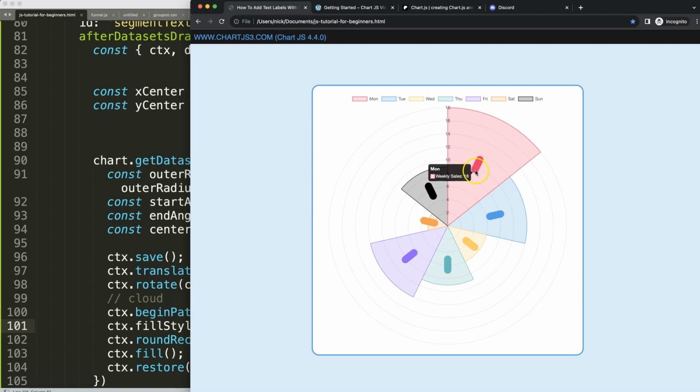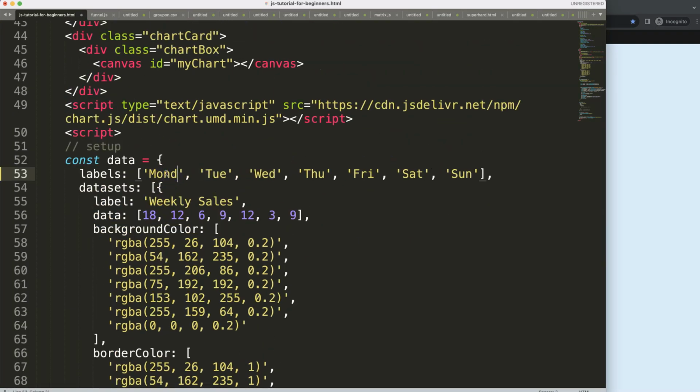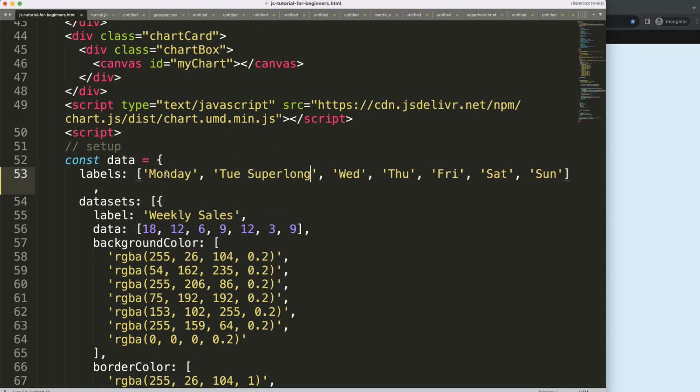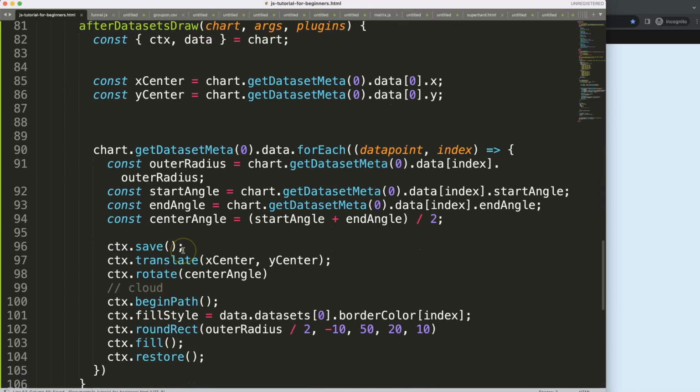What we want to do next is, of course, having the text in here. Secondly, this cloud or pill shaped item should be the length of whatever the text is. Right now it's very easy, but let's give some other options. Monday, and then here we have super long. Alright, let's do that one. That's fine. And then later on we're going to nicely put that in there.